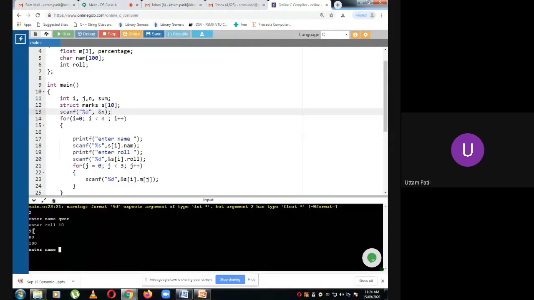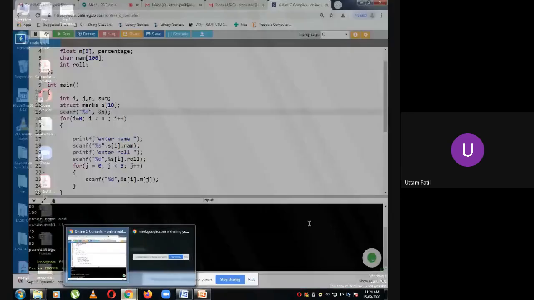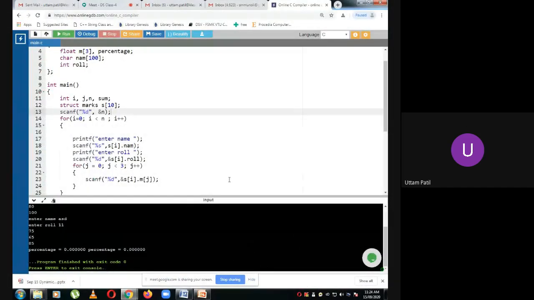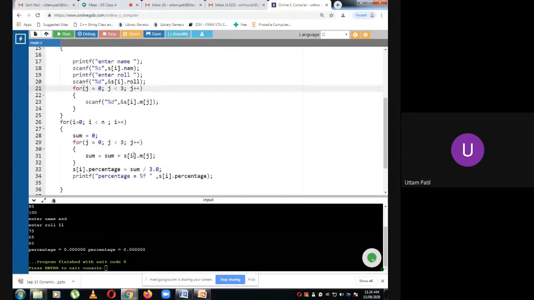Then it's asking again for the next student name, next student roll number, and the next student I'll enter 75, 65 and 85. So it is calculating the percentage as something wrong. Percentage 00. Somewhere I have gone wrong. Let us print the sum and see.